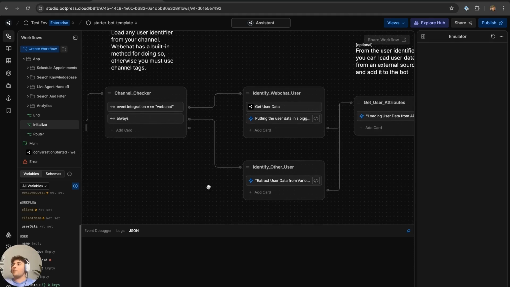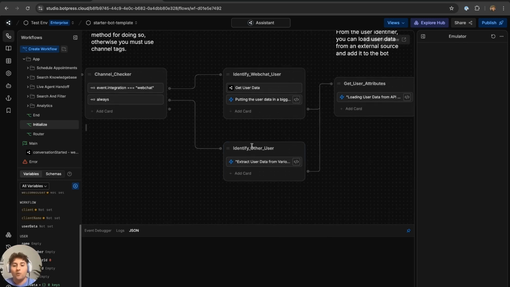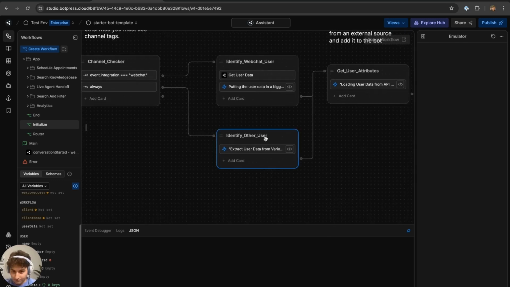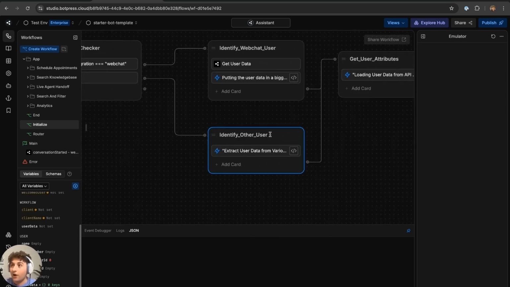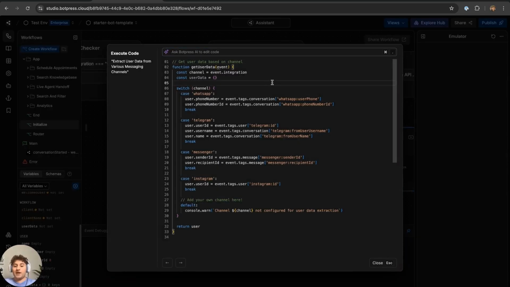Now, what happens if they're not part of web chat? You might be saying, hey Matthew, I rather integrated my bot with WhatsApp, with Instagram. I don't want users to be coming through web chat. How do I get their information? How do I identify these users and store it within a table and create these sub-bots? Well, what you could do here is we have the identify other user node. And if you go within the code, we actually have cases which match our most popular channels.